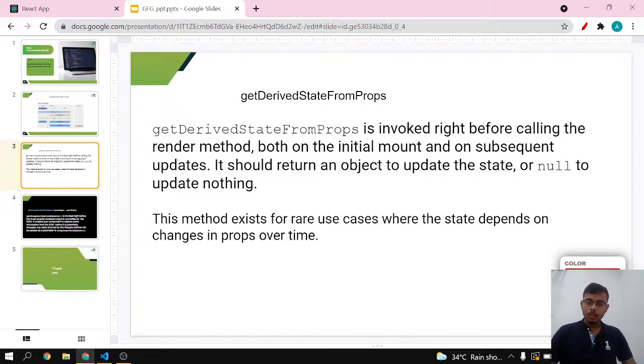So it is quite clear that this function is invoked both on initial mount and subsequent updates. It should return an object to update the state. So this function is preferred to return an object to update a state variable, or null to update nothing.